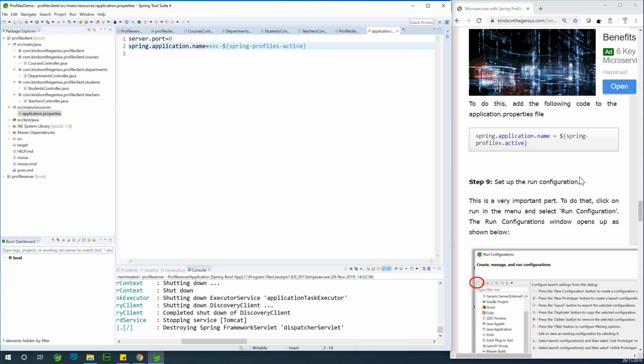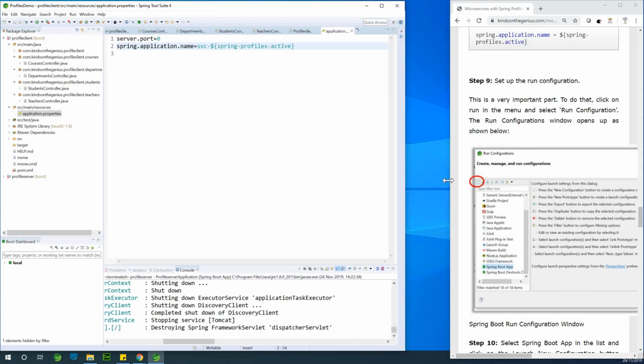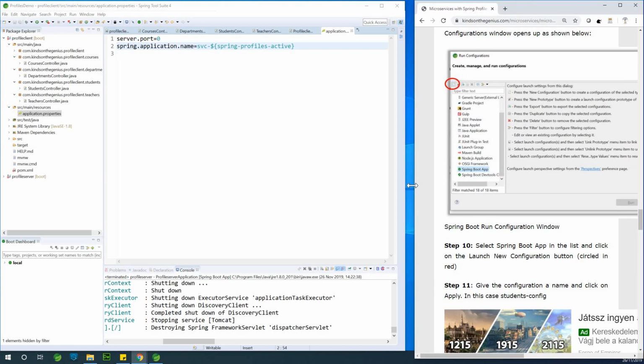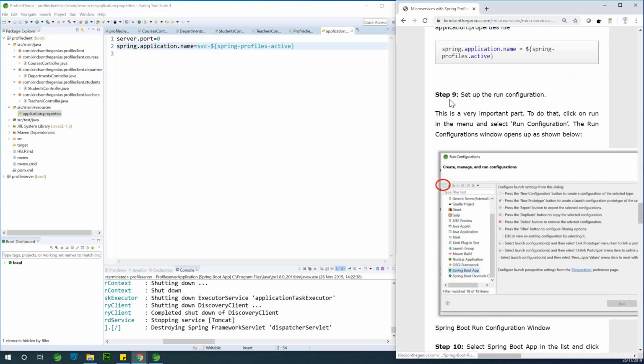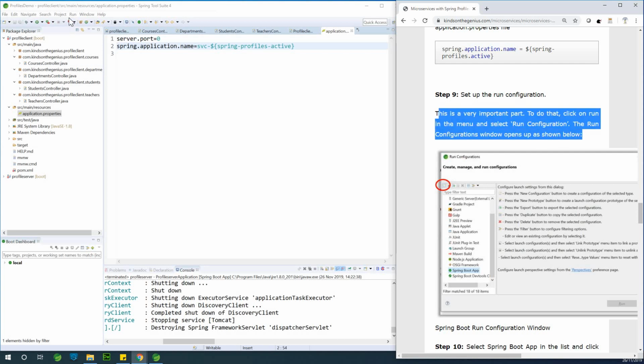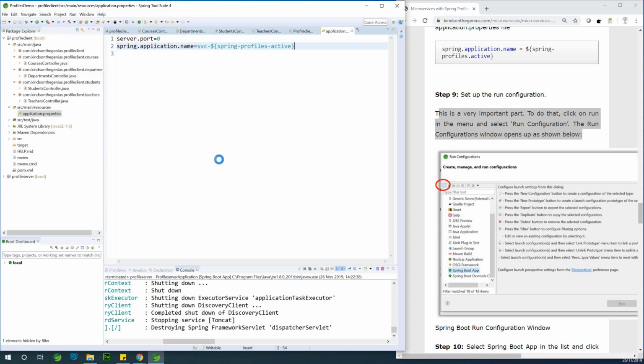Okay. All right. Now comes a place you need to pay very close attention. You need to now set up the configuration to be based on the profiles as well. So we are going to set up 4 configurations, one for each of the profiles. So I'm going to go to run. It says setup run. It is very important to do that. Click on run in the menu and select run configuration. So I'm going to click on run and select run configuration.